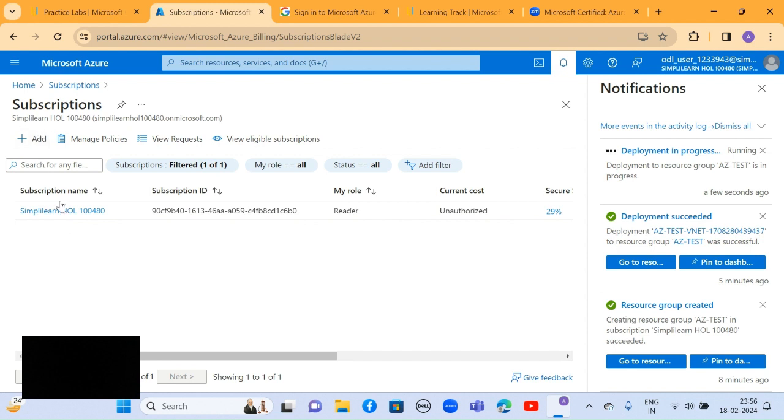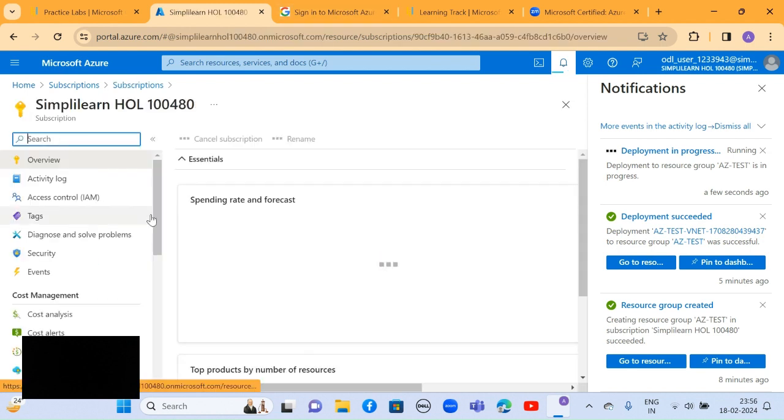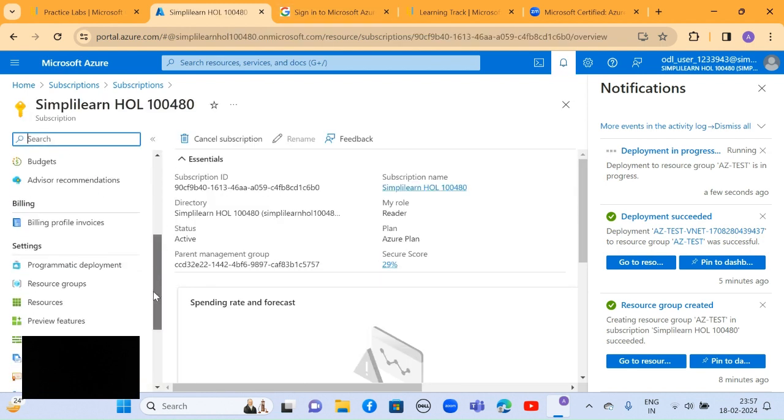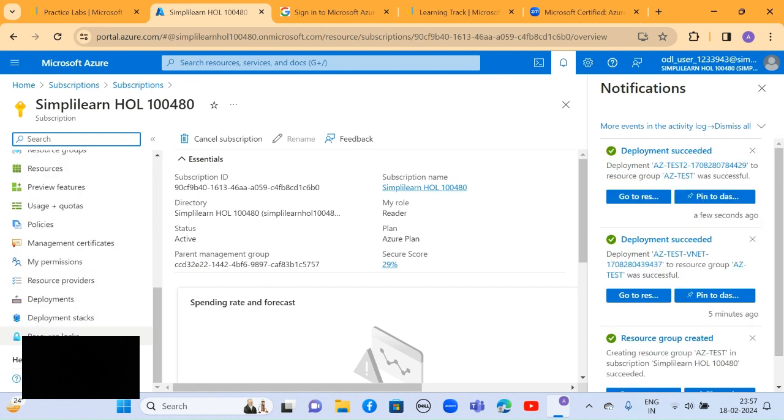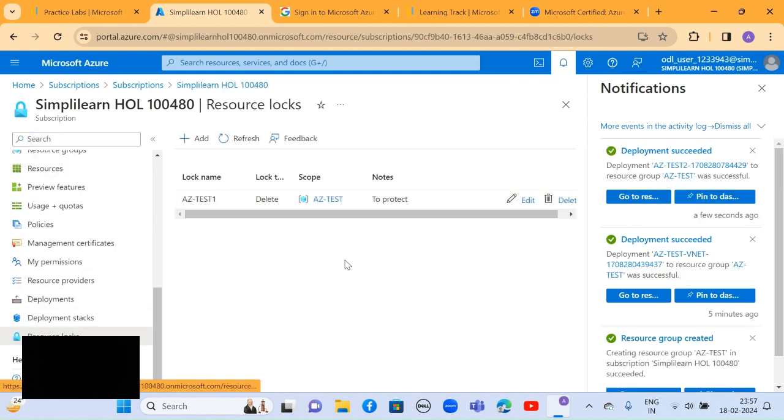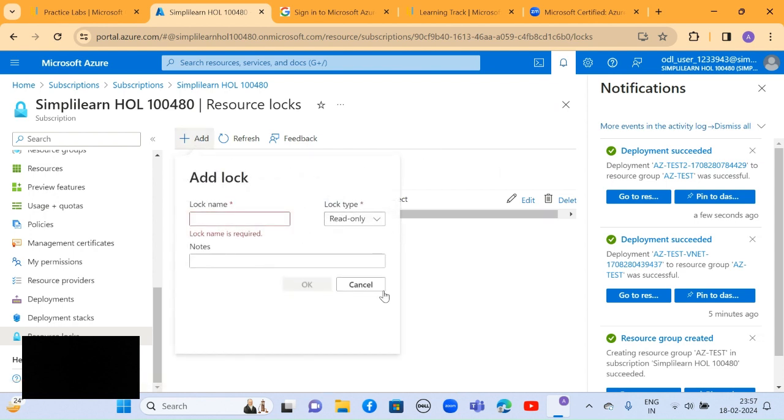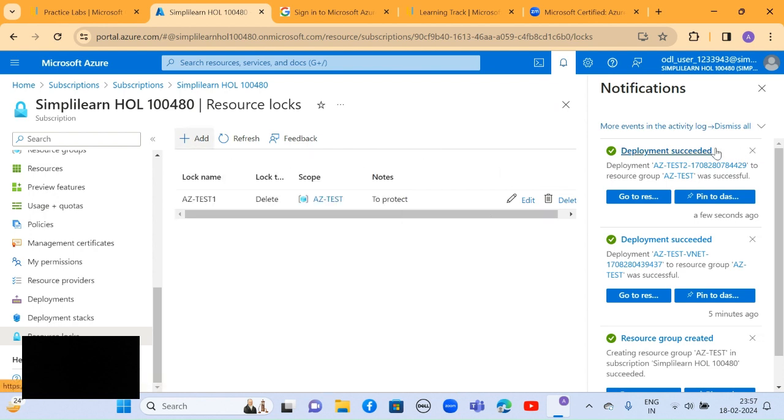Suppose we do have this subscription and we want to lock it. So here we can see we can also lock the resource. We can lock the particular subscription using this. You can see we already have a lock on this one, so we can create another lock for the whole subscription.